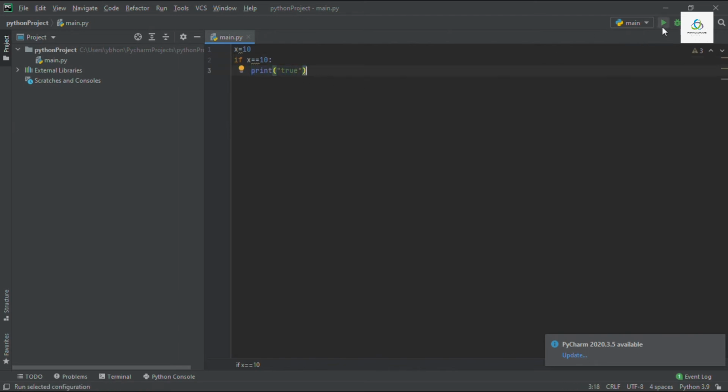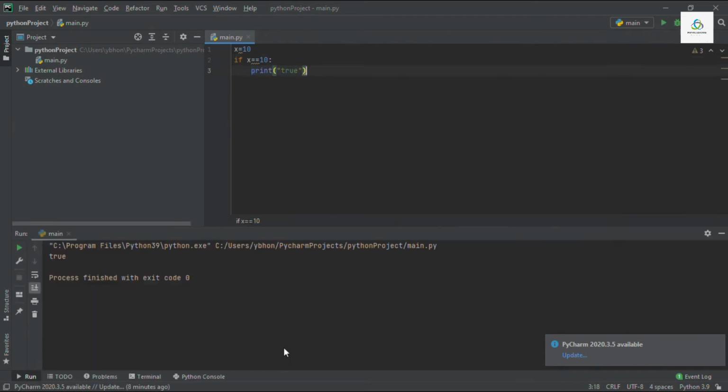Now I will run this code and see, you got the output as true, as the value of x over here I had initialized as 10. But now if I write x equal to 8 over here, and now when I execute this code, what happens? You will not get any output. Your program has finished successfully.